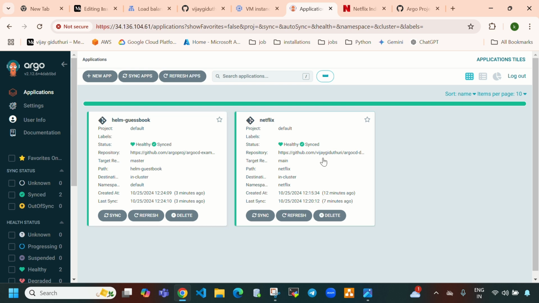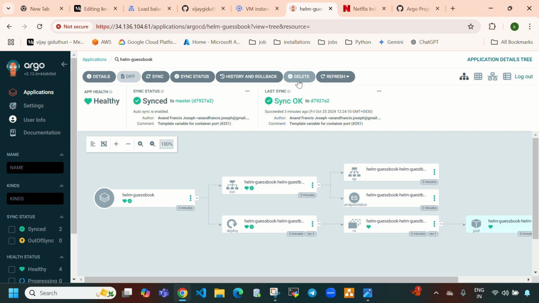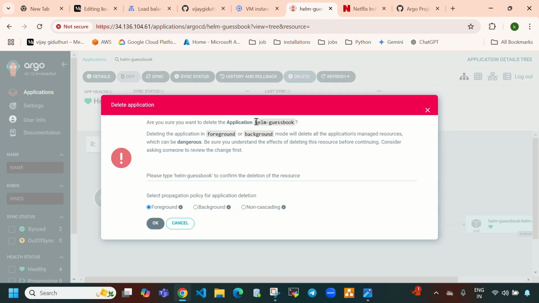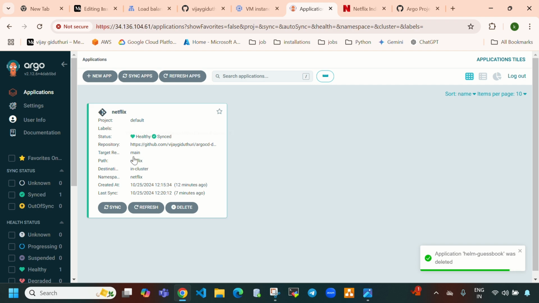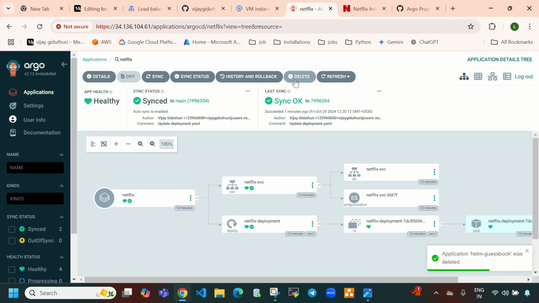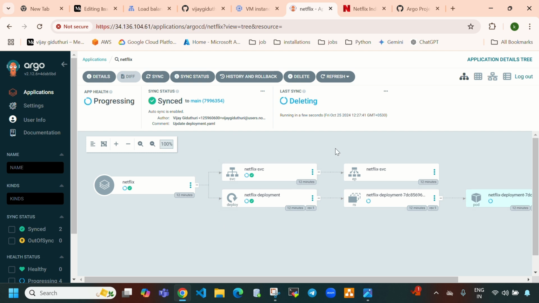Now I will explain how to delete all of this. If you want to delete, you can directly open this and select delete, copy this name up to here, paste it here, and select OK. Here you can see it is going to delete. It was deleted. If you want to delete this Netflix one, directly select delete, enter Netflix and OK. Now this will be deleted.